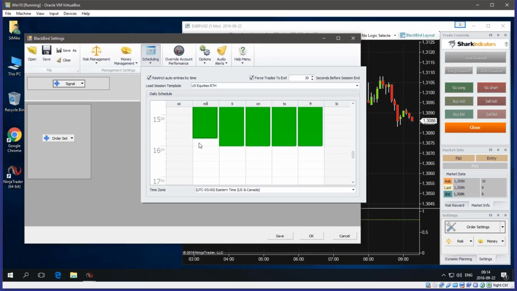Now, going back to the force trades to exit option, we can put a negative value in there. So let's say we don't want to close out the trade at 3:45. We want to wait at least until 4 o'clock to close out the trade. So what we can do is basically calculate the number of seconds that 15 minutes is. So it'll be 15 times 60.